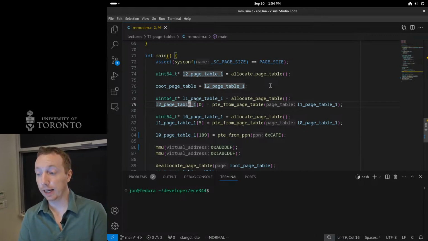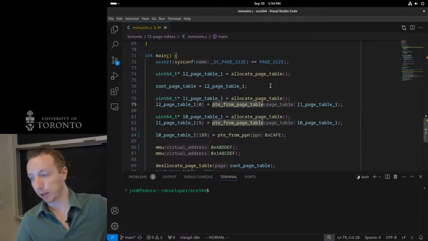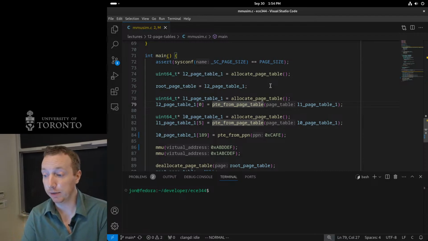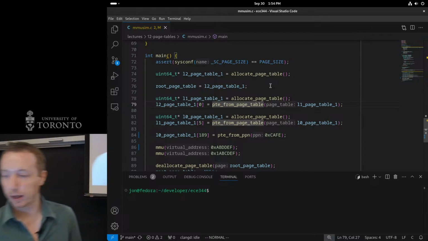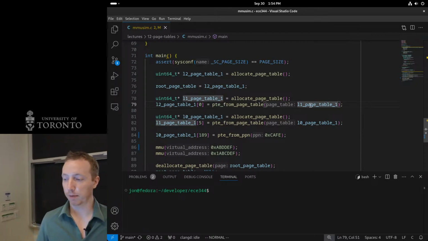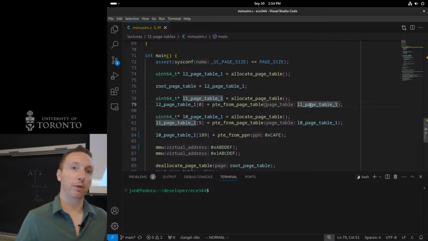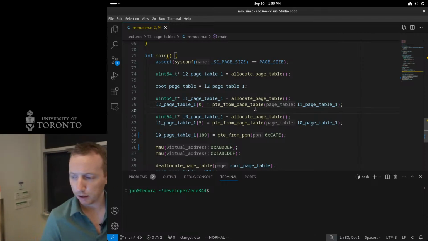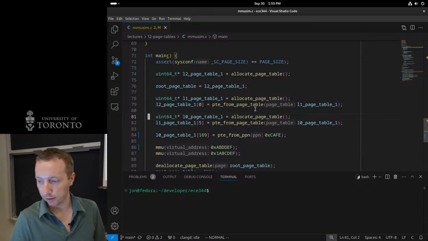So at index 0 in the L2 page table, I make it point to the L1 page table I just created. So this function PTE from page table will just create a page table entry that points to this page table. Basically, it will extract the physical page number and then set a valid bit. You can read that if you want, but it should just create a page table entry that points to that page.